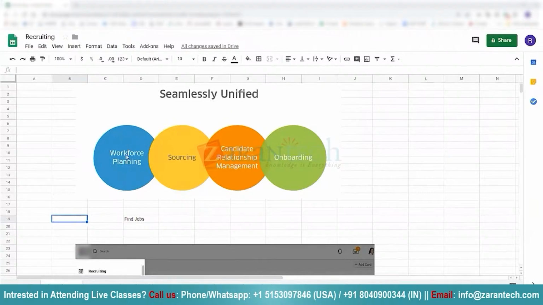When we talk about planning, the hiring manager, the recruiter, and the finance budgetary team will get together and plan what requisitions they need for the coming quarter or the coming year. That would be part of workforce planning. Based on that conversation, the recruiter or the hiring manager will create a requisition. Requisition means a request. We're talking about job requisitions, so a request for a job.